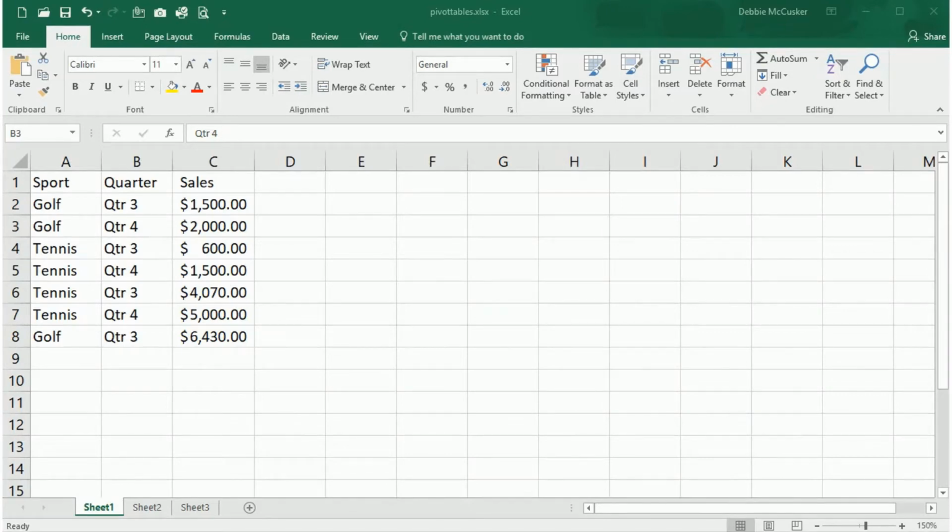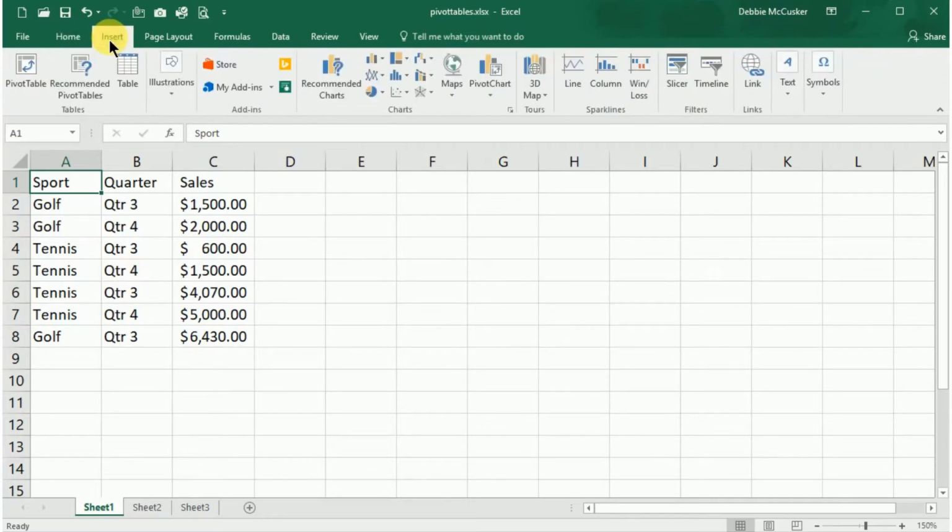Now let's learn how to insert a pivot table. First, open your worksheet that has the data. Make sure the data is in a good format with no blanks and spaces, otherwise you may need to highlight the data you want to analyze. Select the Insert tab from the ribbon, and then we'll select for this example the recommended pivot tables.